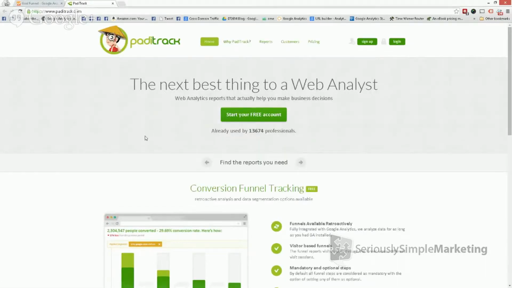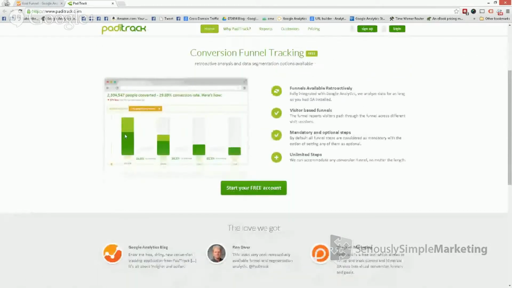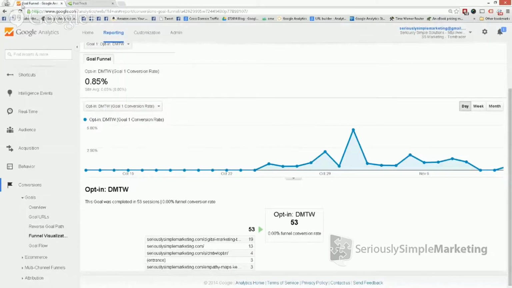And what it will basically do, and you can see it's free, right? Super cool. What it'll do is create reports like this. And this is basically what we use for our funnel reports. We don't use Google Analytics. We could, but we like using PattyTrack because we can go in there and change a bunch of stuff and it's really easy. And again, it connects right from the API from Google.